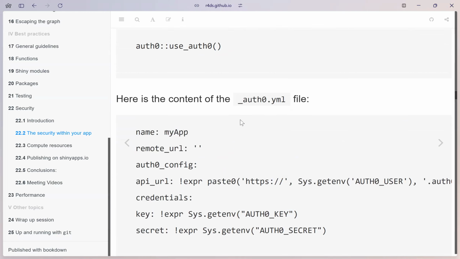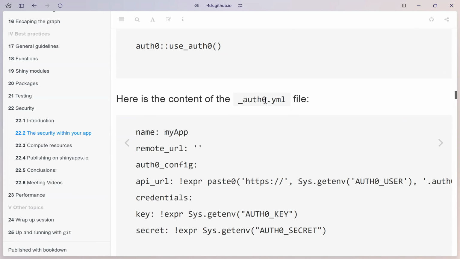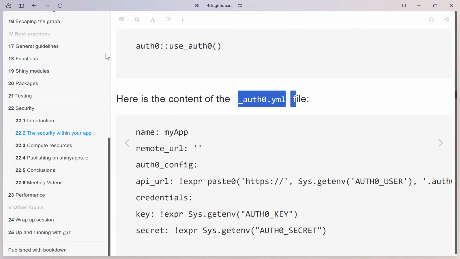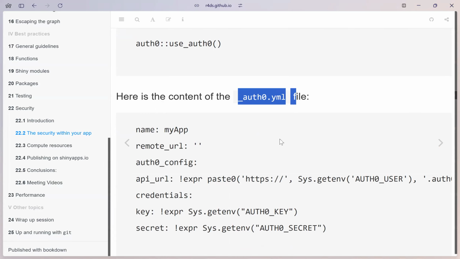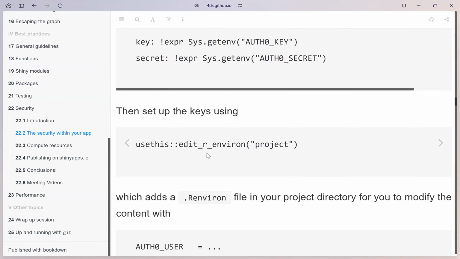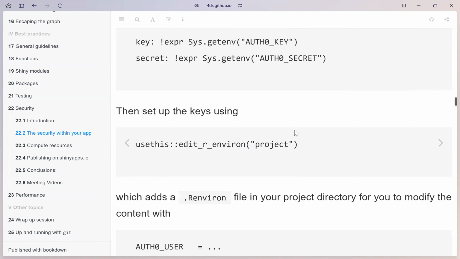So this is the guidance. You have to create this file, so that the content is here. By running this code, auth0::use_auth0, it will generate this content for you, the file. Then you can now set up the keys this way with the project name. Mind you, you have to load this package as well before you can access this function.